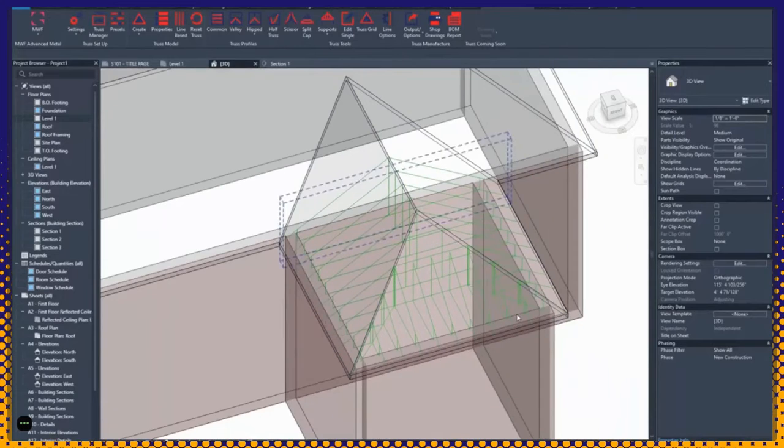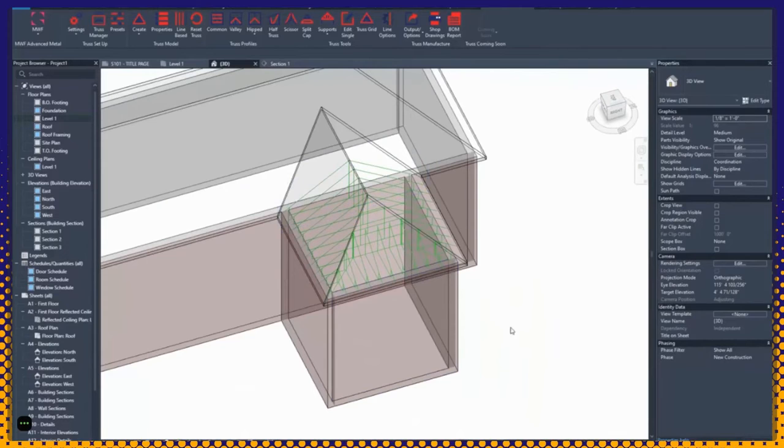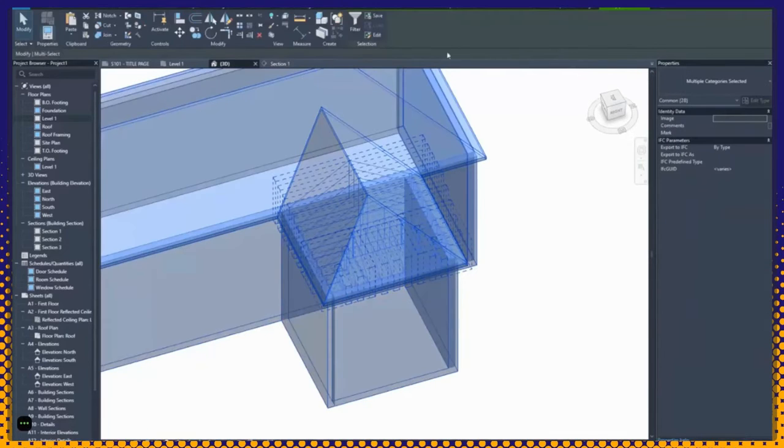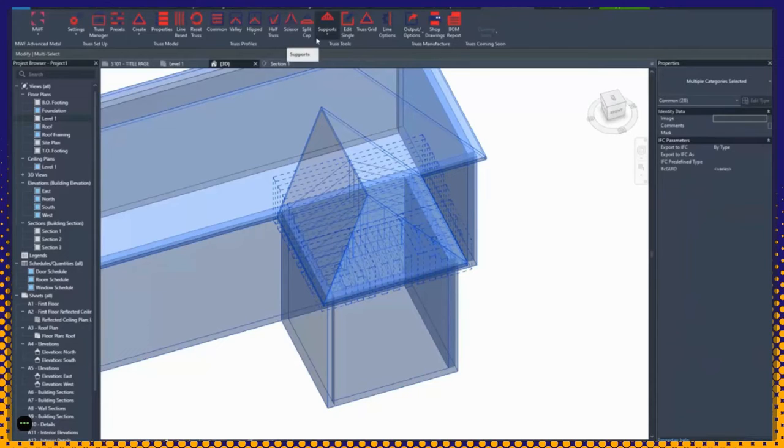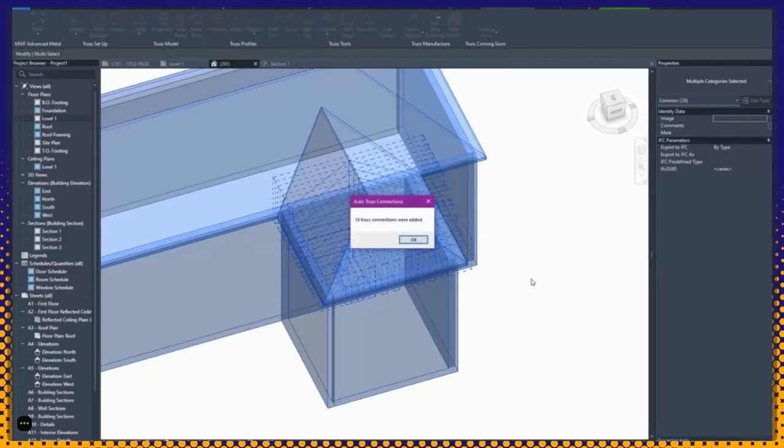Okay. We also have an option called auto connections. So we'll select all of these members. And then we want to be able to say that, hey, the weight of this truss is also on you, for the girder truss especially. So what we can do is go ahead and say supports, and we can say auto truss connections. I can choose what my lateral tolerance and my elevation tolerance is. So if there's a connection within these two tolerances, it will actually place a connector member there. So we'll go ahead and hit OK here. And it says 18 connections were added.